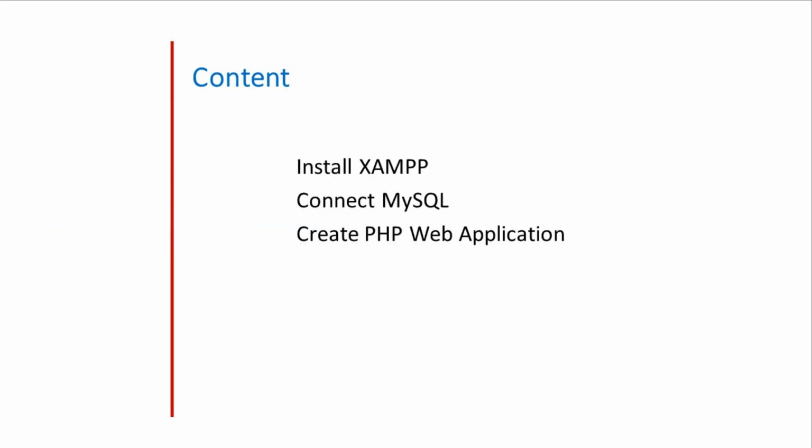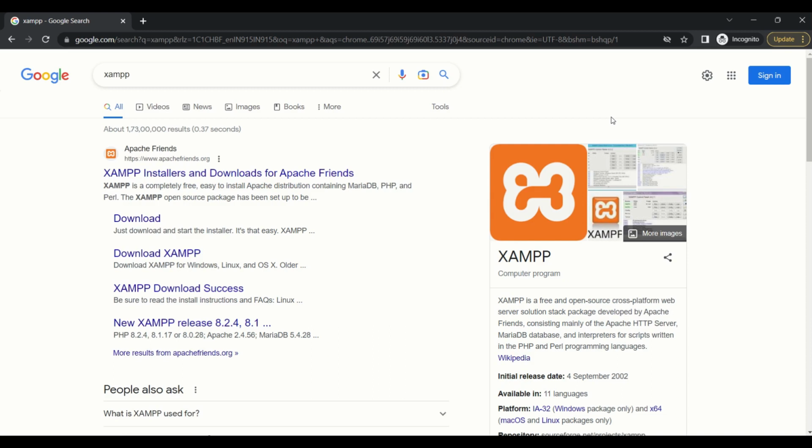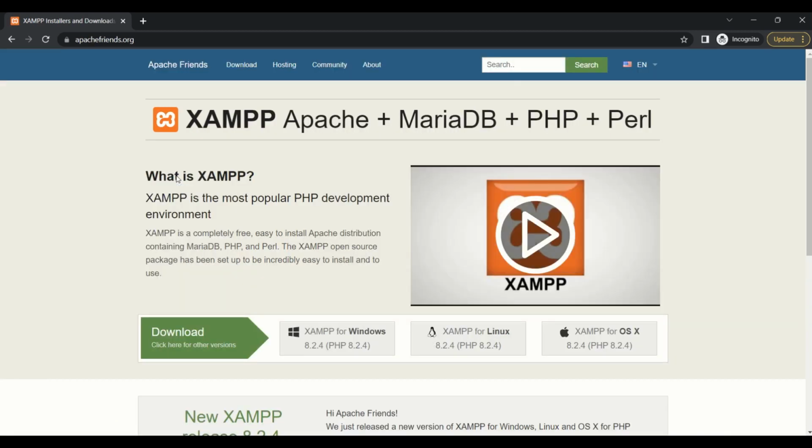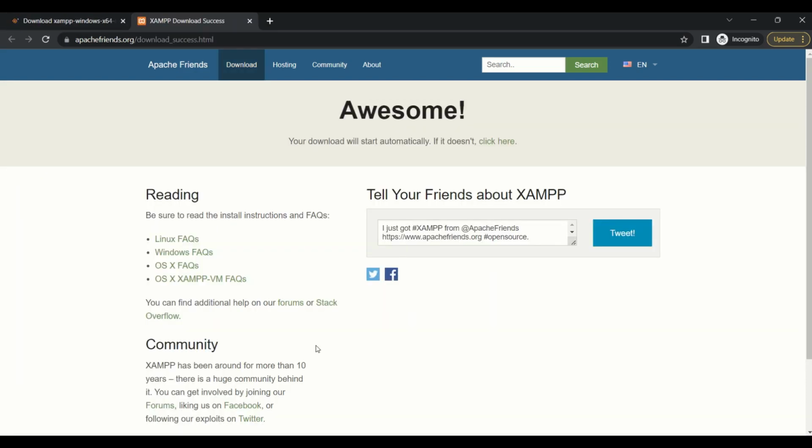XAMPP is an open source web server. It's mainly used for web application testing on a localhost web server. First, we need to download the setup from the official website. Then we will try to install and run the XAMPP server.